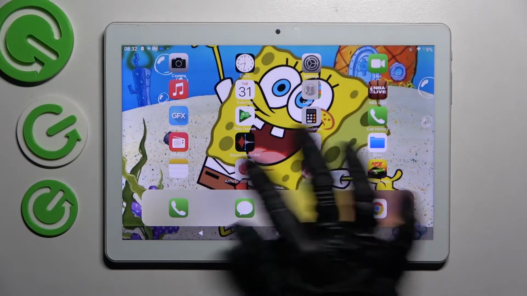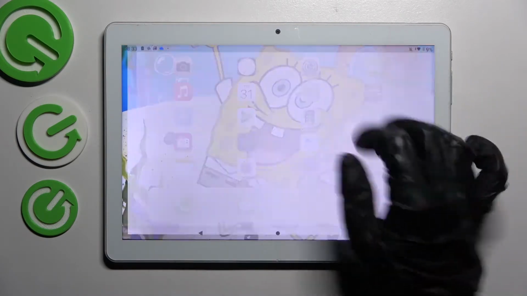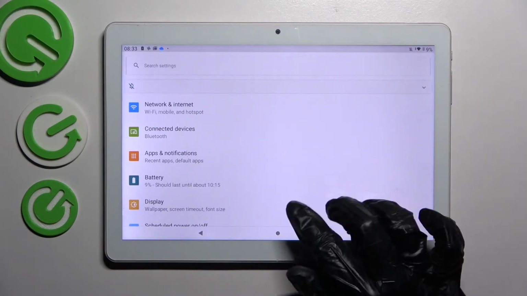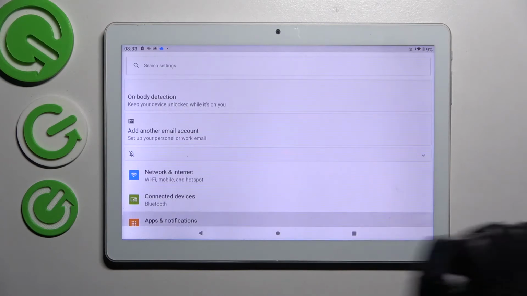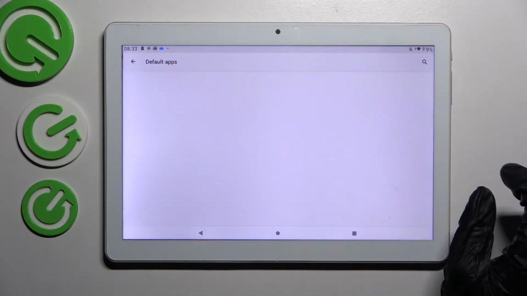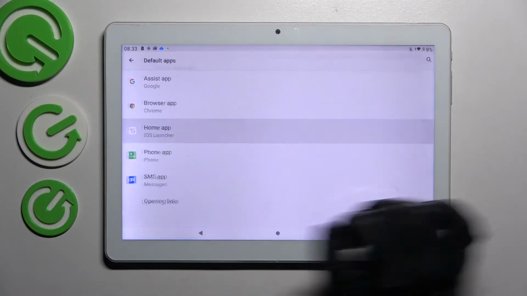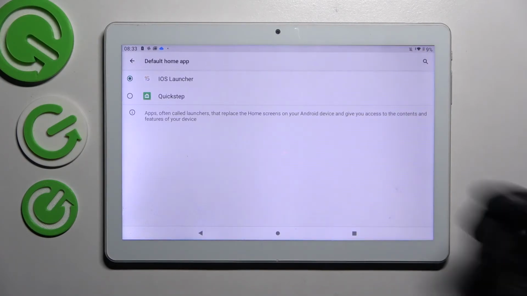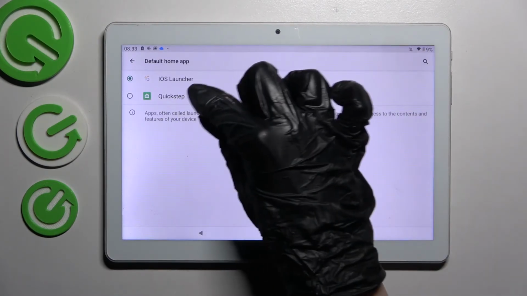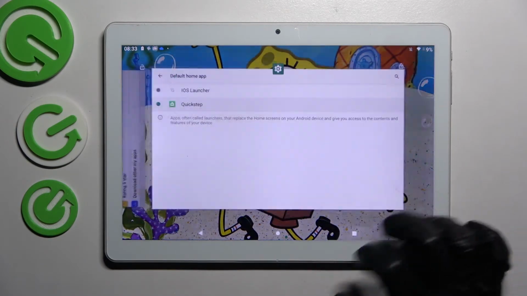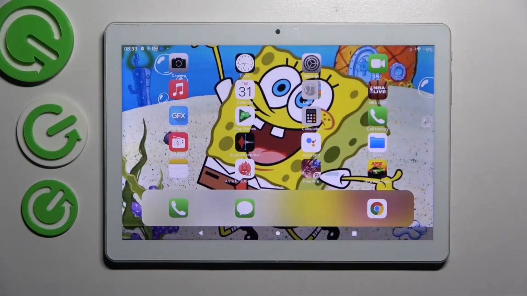You can always switch between your layouts though by going into Settings, choosing Apps and Notifications section over here, tapping on Default Apps and selecting Home app. To go back into your default one, click on Quick Step. If you wish to apply iOS, just tap on iOS.